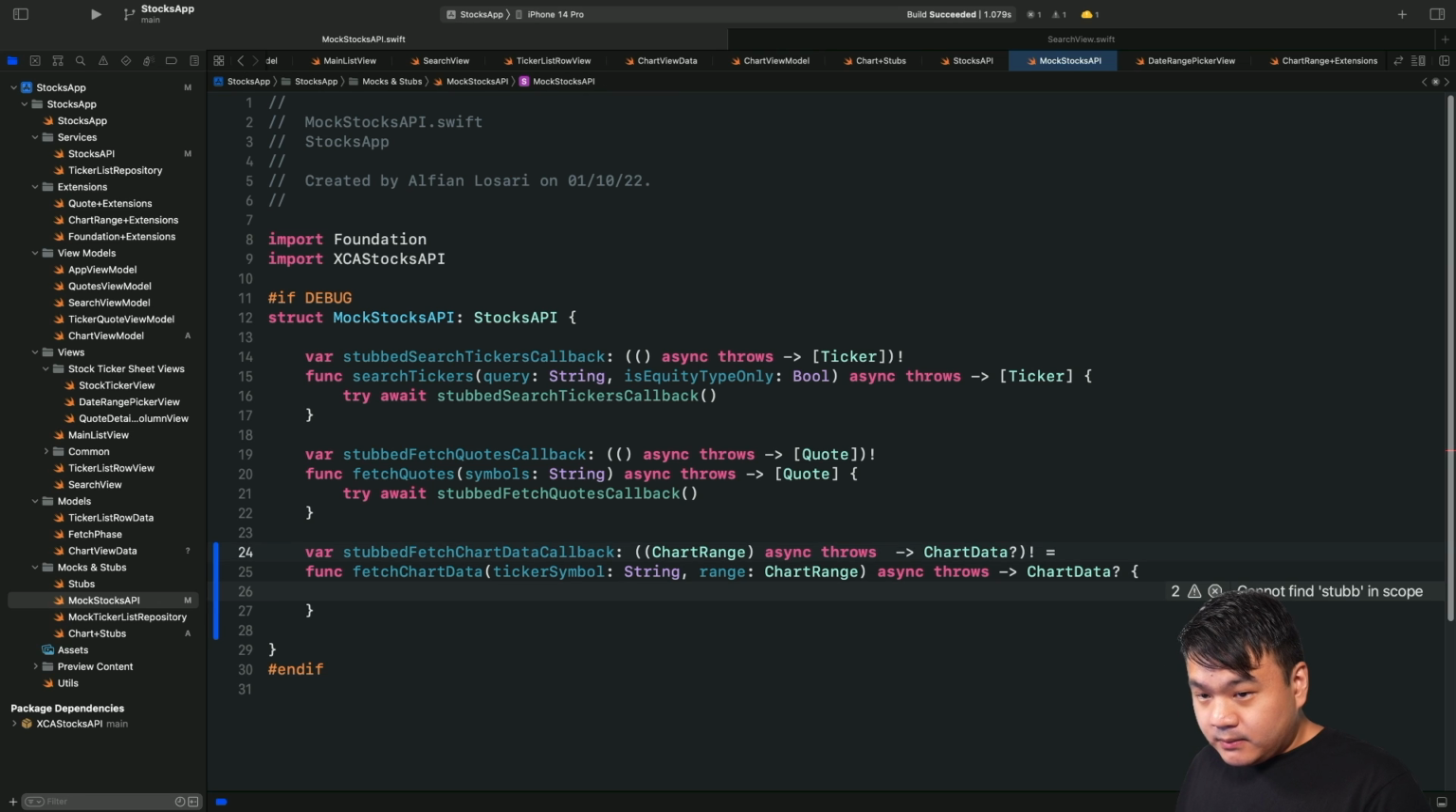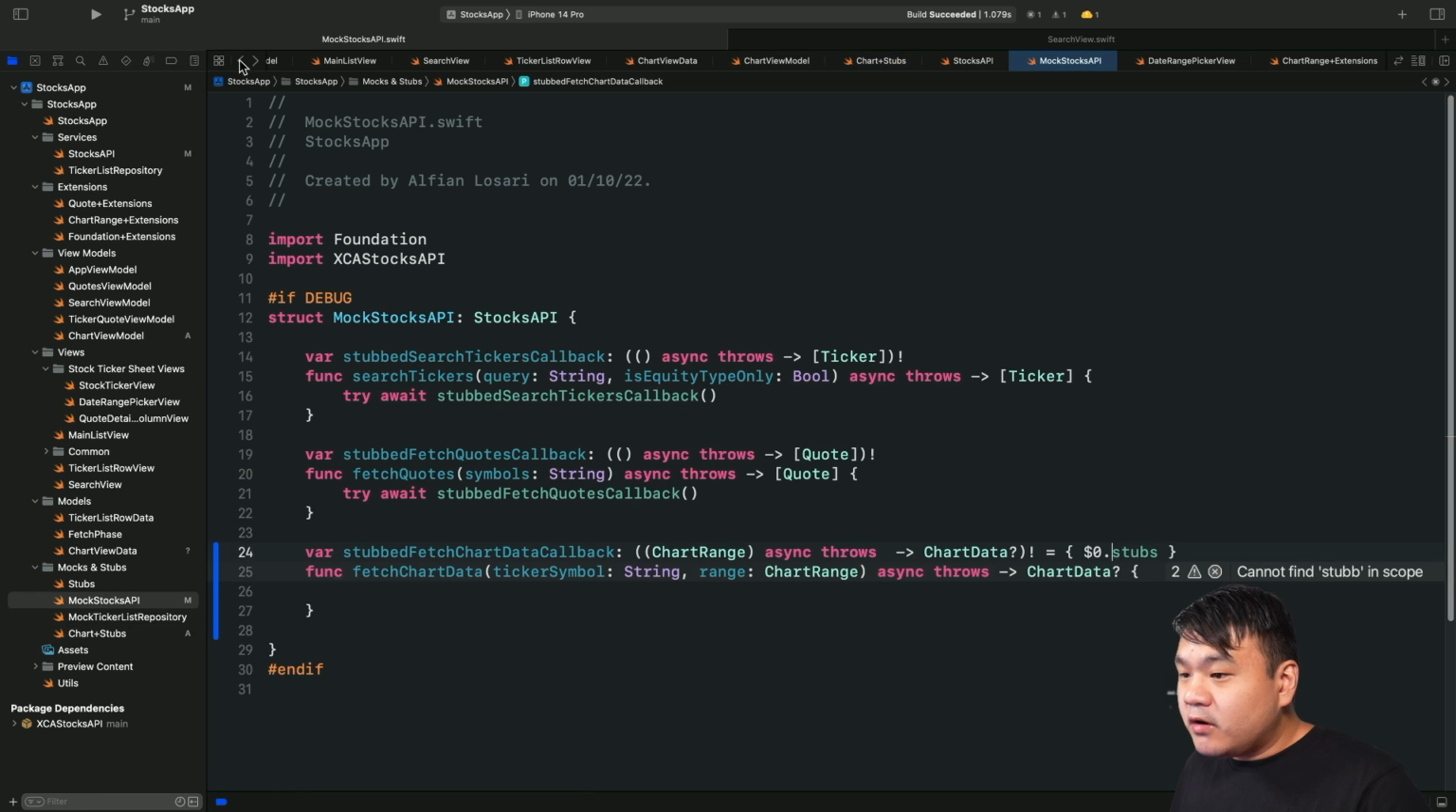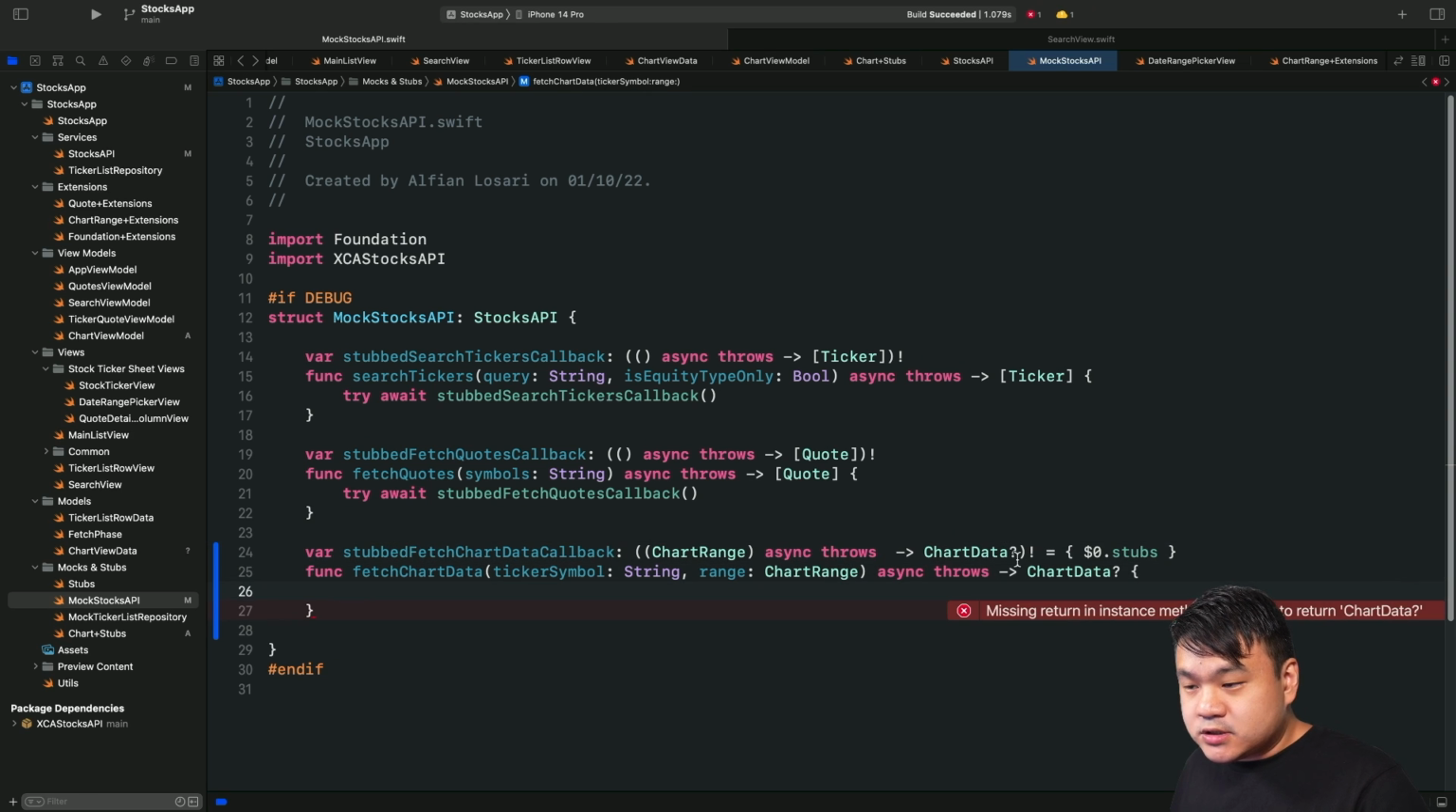We will provide a default value. The default value itself will be ChartRange.stub. This is the computed property inside the ChartRange.stub extension. Okay, so that is the default value, but you can also stub this if you don't want to use this ChartRange.stub. We will do it later for the 1 day ongoing. Okay, I will show you how.